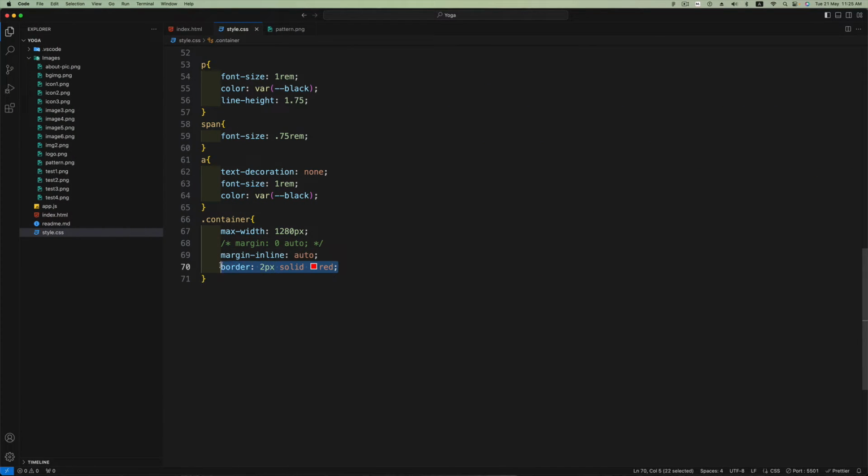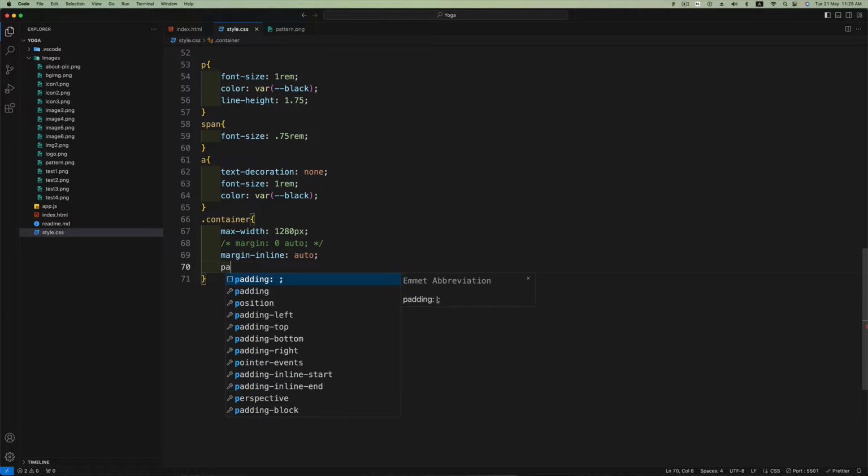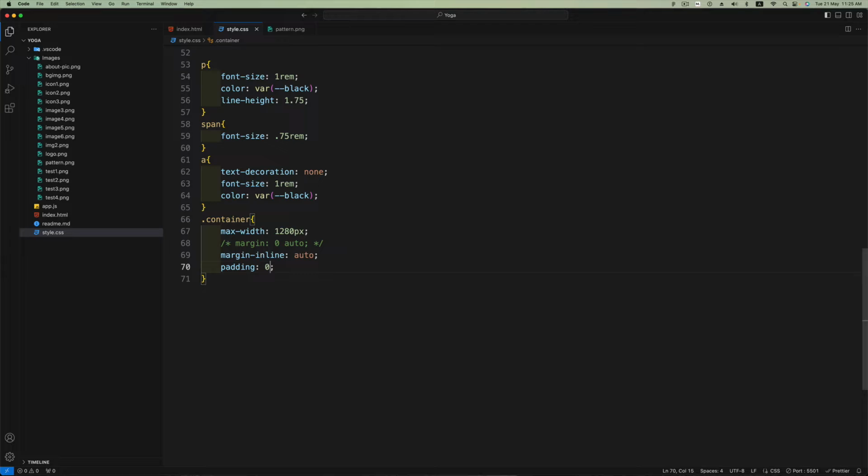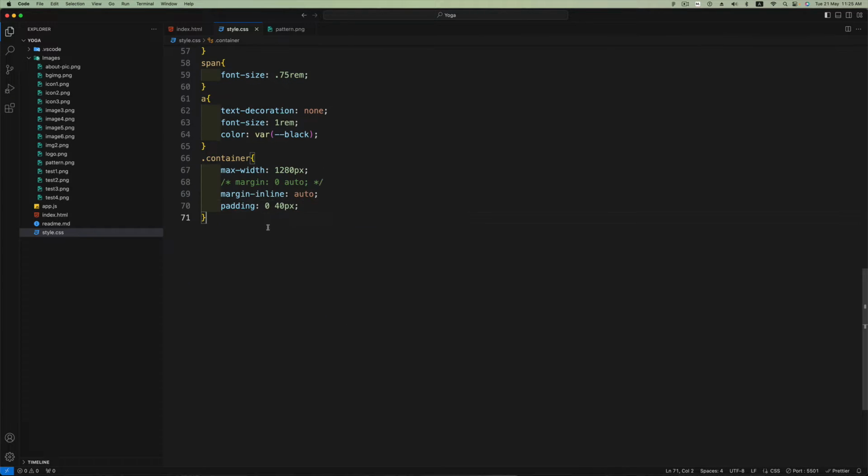Now I'm going to remove this border and I'll add a padding. Top and bottom padding will be 0 and right and left padding will be 40 pixel. After this, I'm going to create a class P80. So this class will have a padding top and bottom 80 pixel, right and left 0. So this will be a utility class.